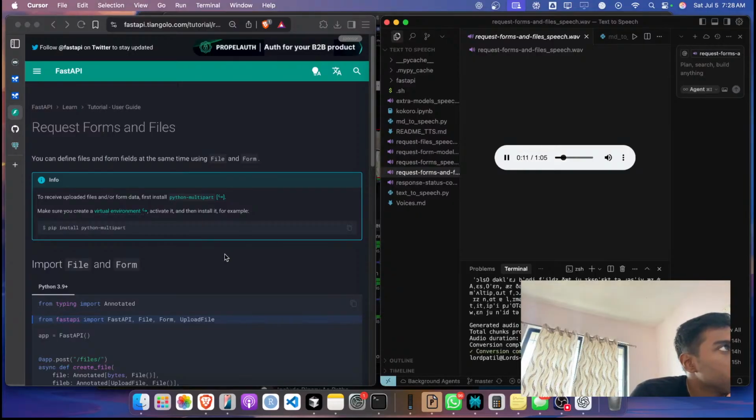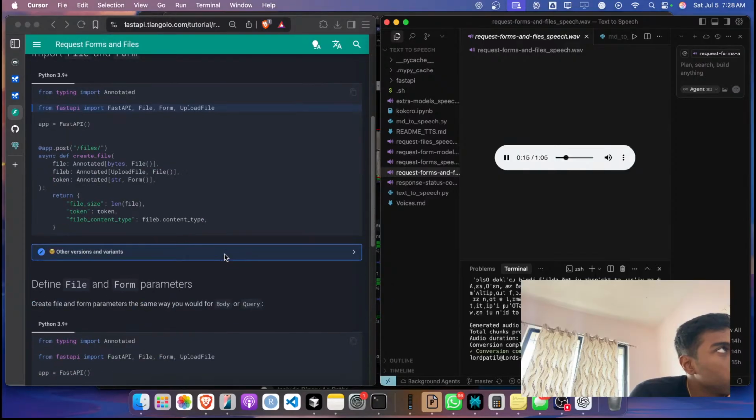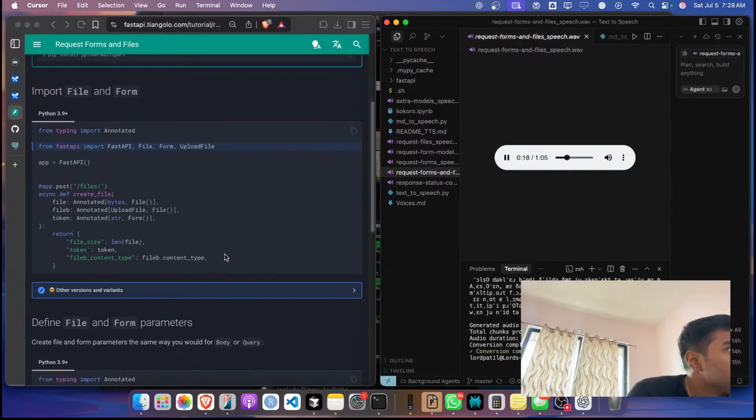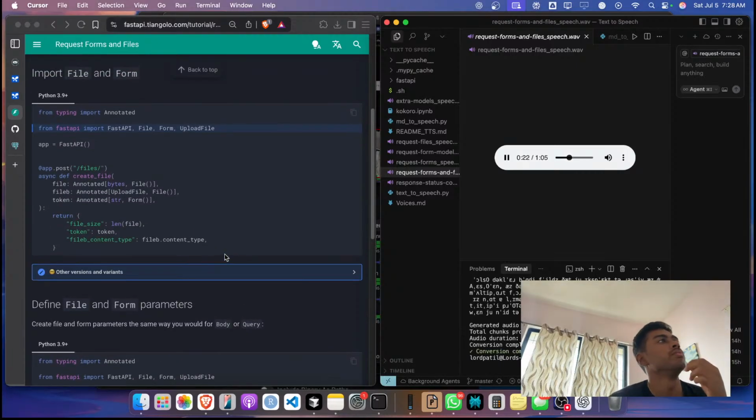First install Python multipart. Make sure you create a virtual environment, activate it, and then install it, for example. Import file and form, define file and form parameters, create file and form parameters the same way you would for body or query. The files and form fields will be uploaded as form data, and you will receive the files and form fields.